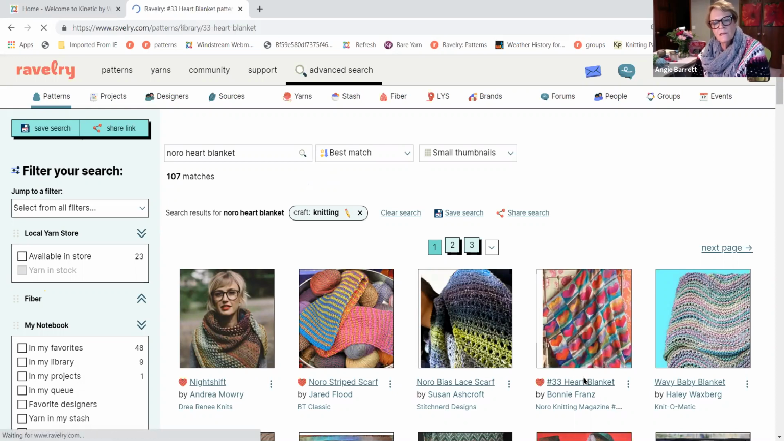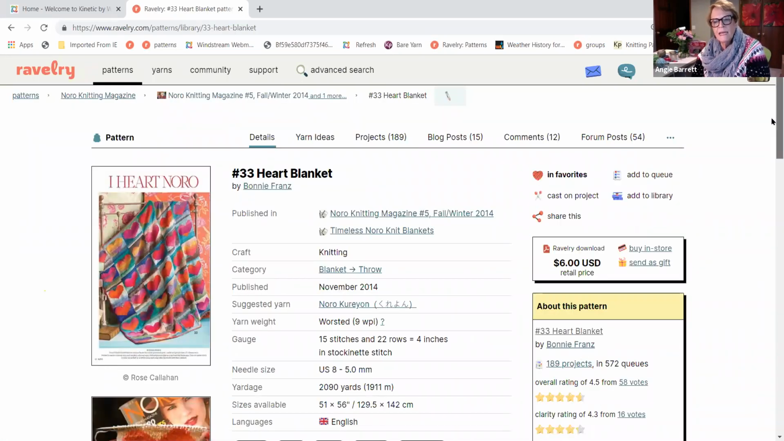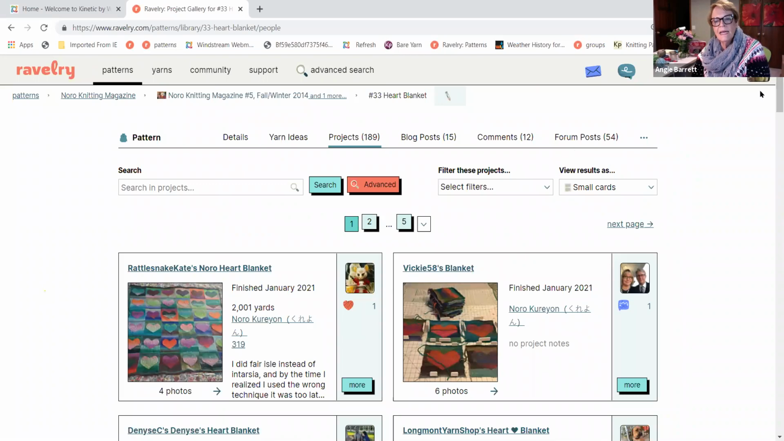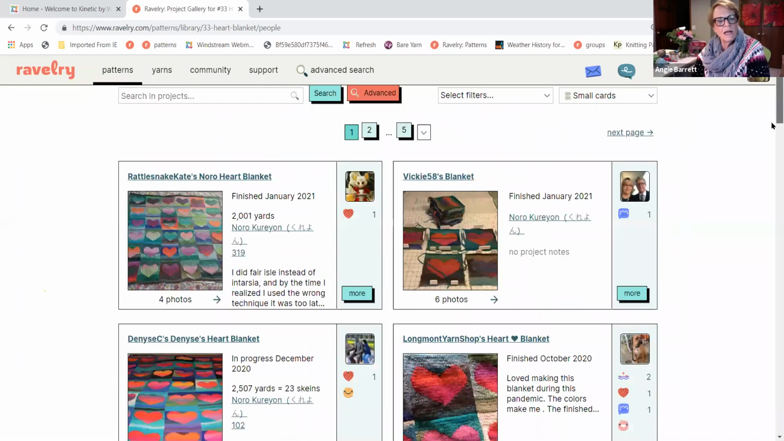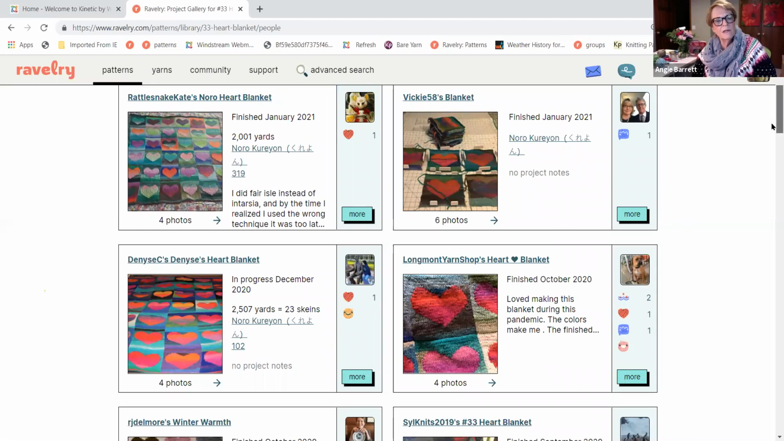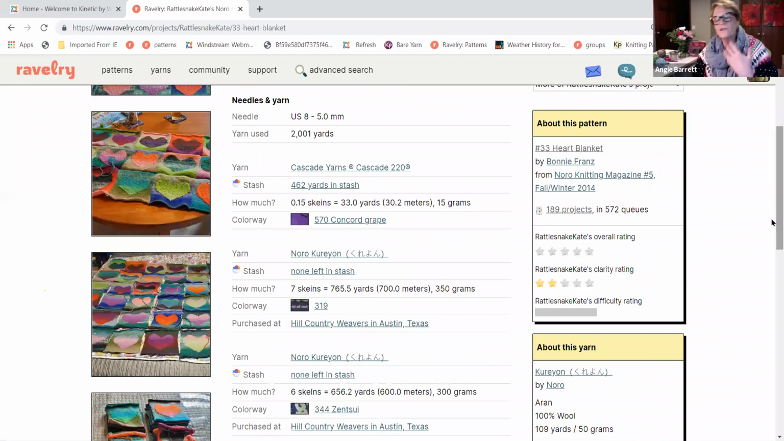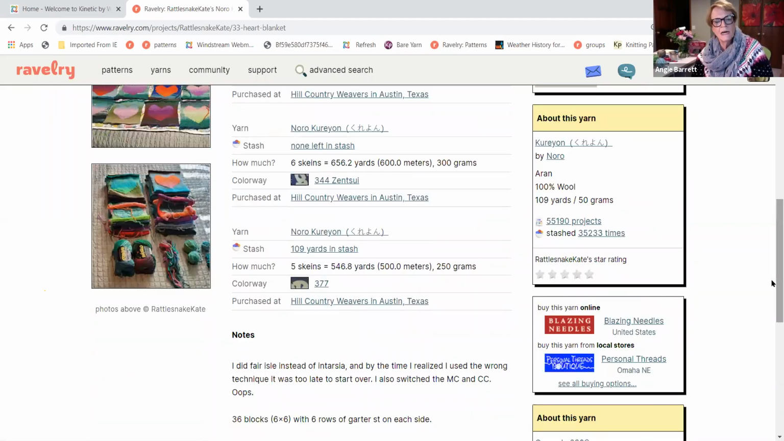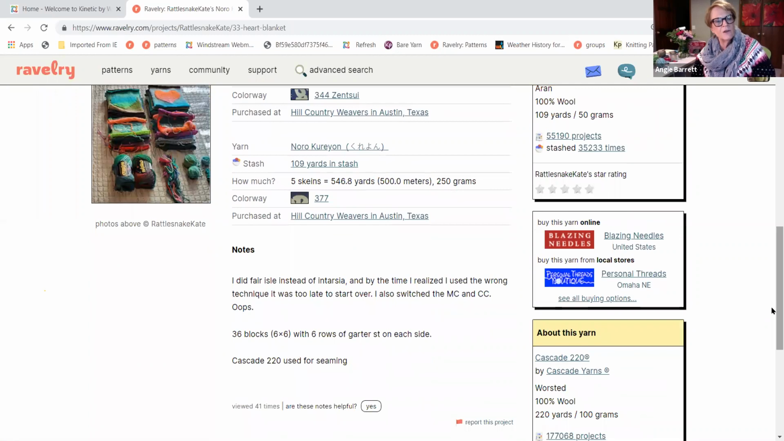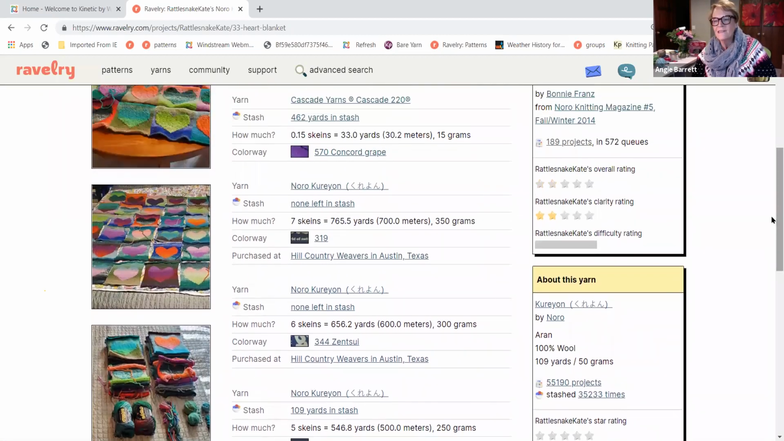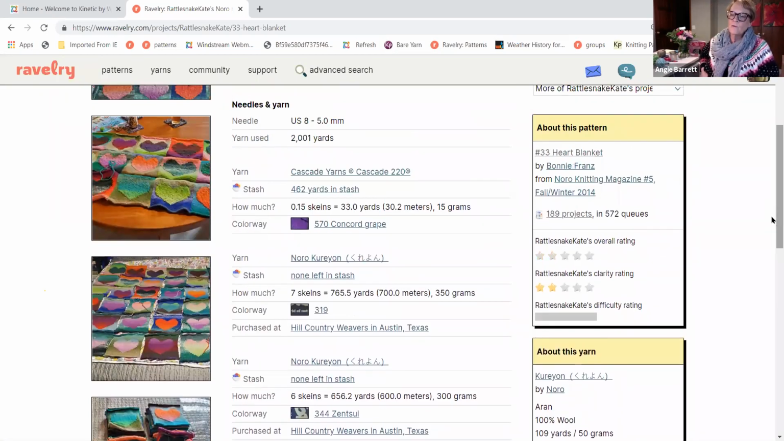And so if we look at that heart blanket, there's 189 projects done of this heart blanket. And I went into those 189 projects, and right here, the beginning one, it says I did Fair Isle instead of Intarsia. Then she talks about that. Love making this blanket during the pandemic. It's just fun to read about what they would do and what they would not do. And you can see how she shows a really good job of showing all of her projects along the way, because you can upload pictures as you go, right, Kay?